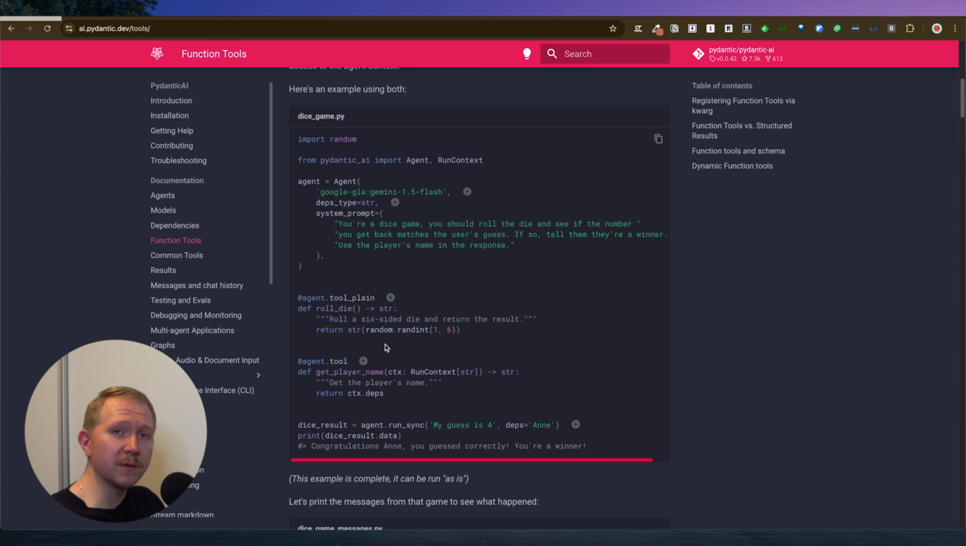So here we can see an example of a tool plain, and that's basically a simple tool defined in this sense: a roll of a die, which doesn't need any context. It can just perform this simple function of chance and numbers.